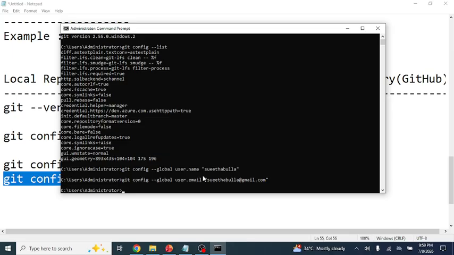Now configuration completed. Your local repository is configured with the remote repository. Here local repository is nothing but whatever software we installed in our local system, and remote repository is nothing but whatever account we created inside GitHub.